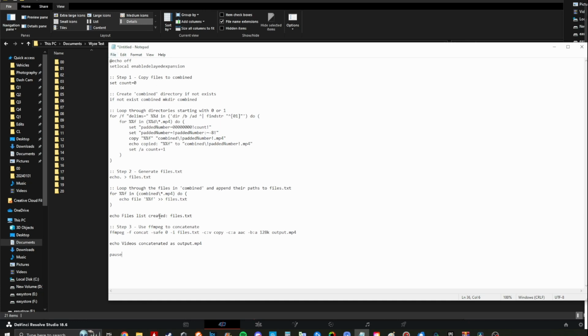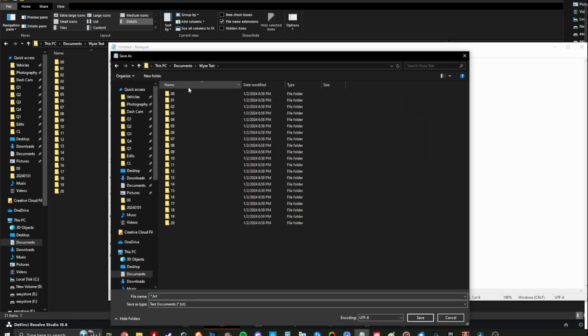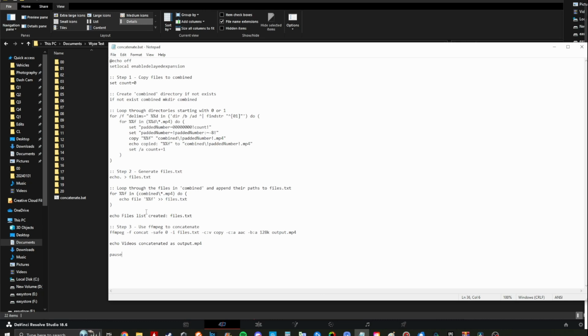So I'll give you this in the description, and also the link to the page where the guy posted this on a forum. And we're just going to save this as, in my case I'm going into this Wyze test folder, and we're going to name it concatenate.bat, and then change this to ANSI. For some reason these things matter, and then hit save, and we can close this.